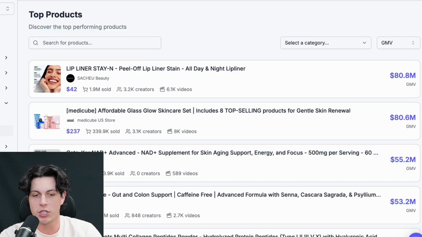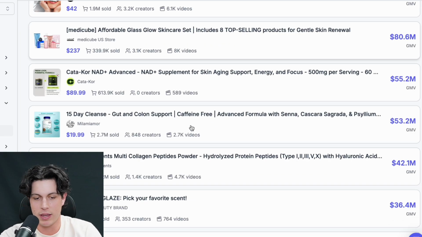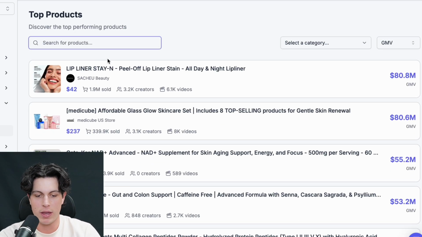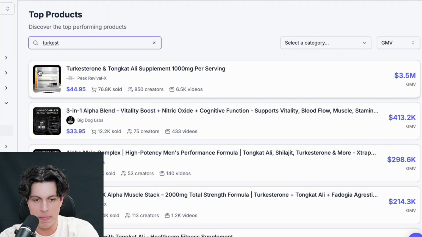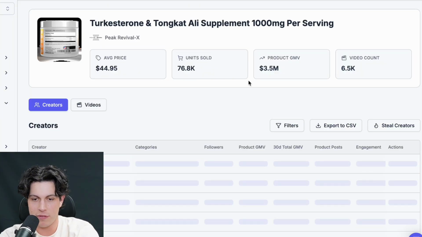And another thing you can do is just go to top products here and just search for really any of the top products. So like, let's say, for example, you had a supplement brand and you were doing turkesterone, right? So there's a few different turkesterone brands, but there's a few listings that are doing really, really well, right? So this, for example, is one of the top listings. They've done over $3.5 million in GMV for just this product, right?